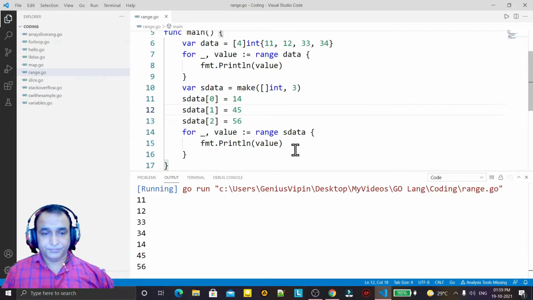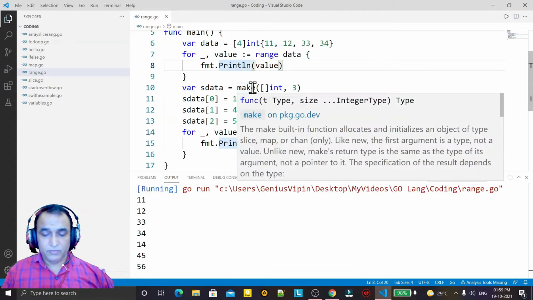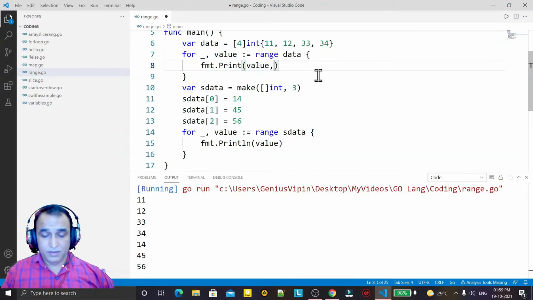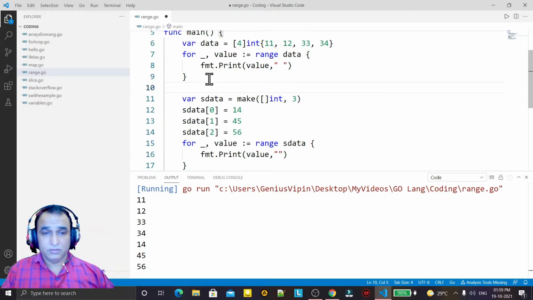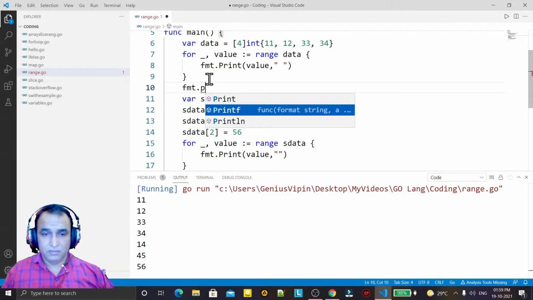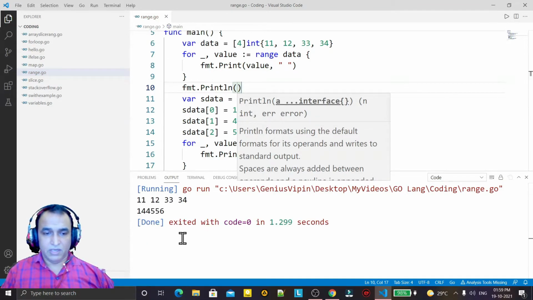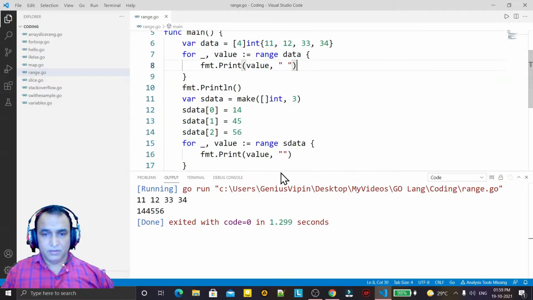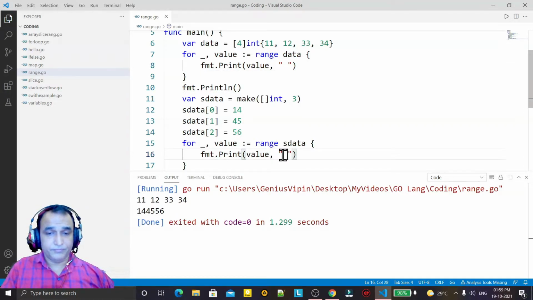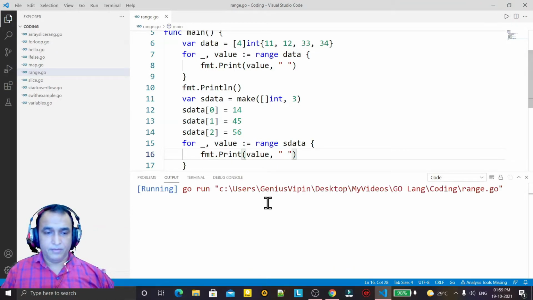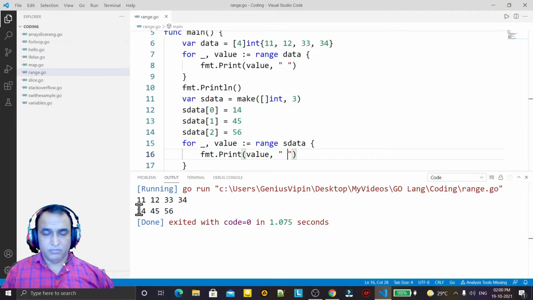And you see, if I remove println and put a space here, and then I use fmt.Println for a line break, and I run it, you will see everything is in one line. I have to give space here also, and if I run it, you see the information from the slice is coming and from the array is also coming.